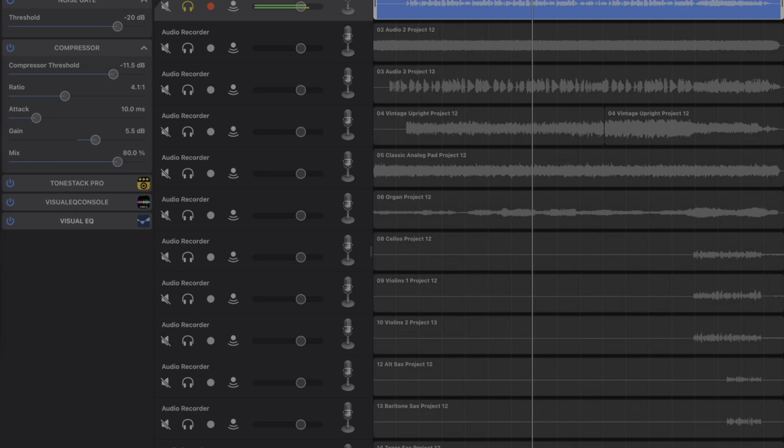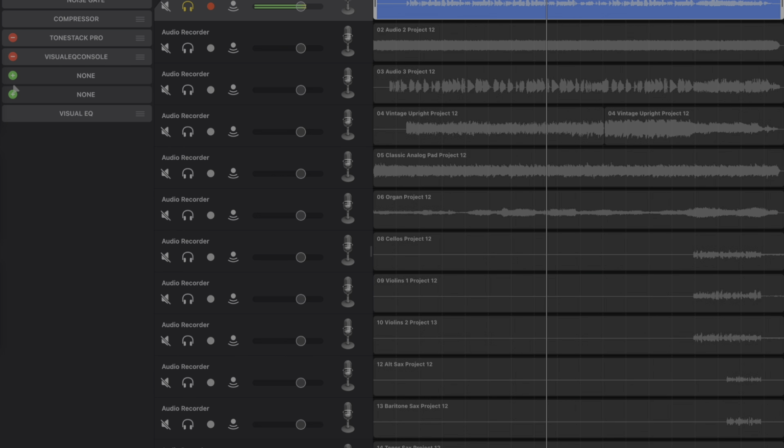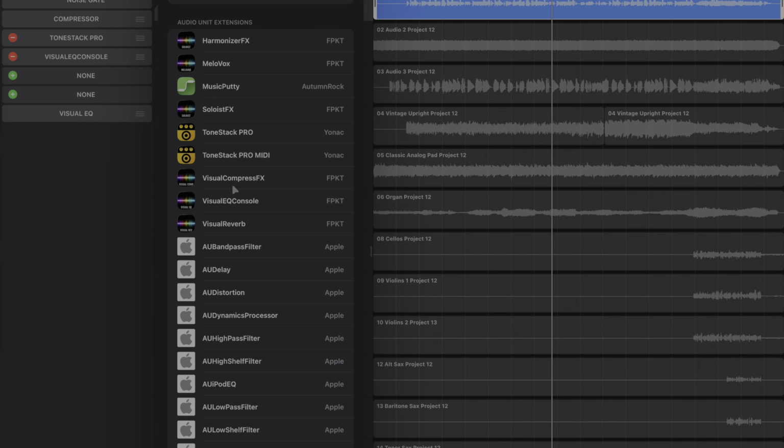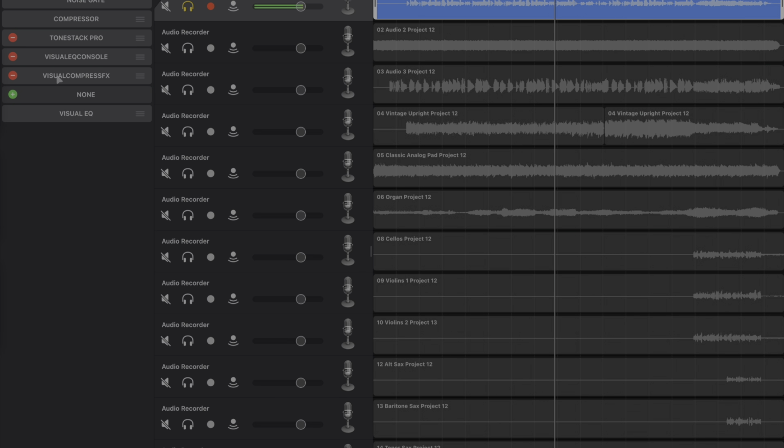We had the multi-compressor in Logic. We don't have that here. So what we can actually do is use one of our purchased ones. Which is what this does.